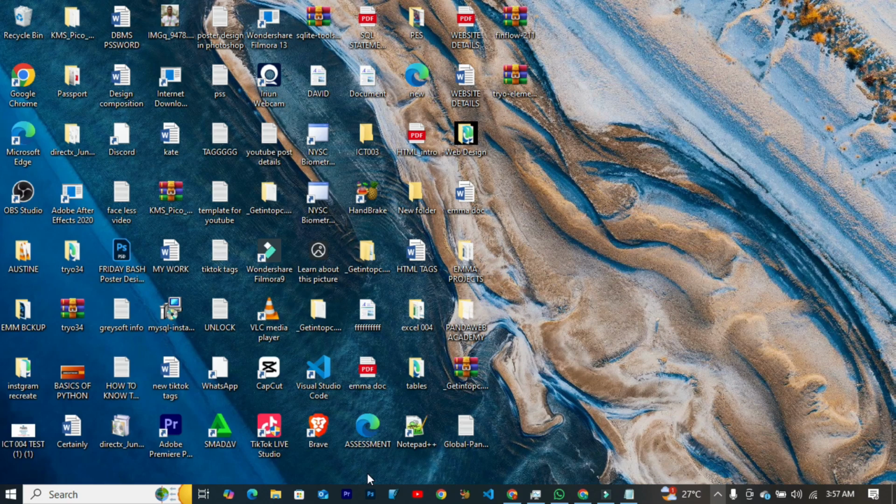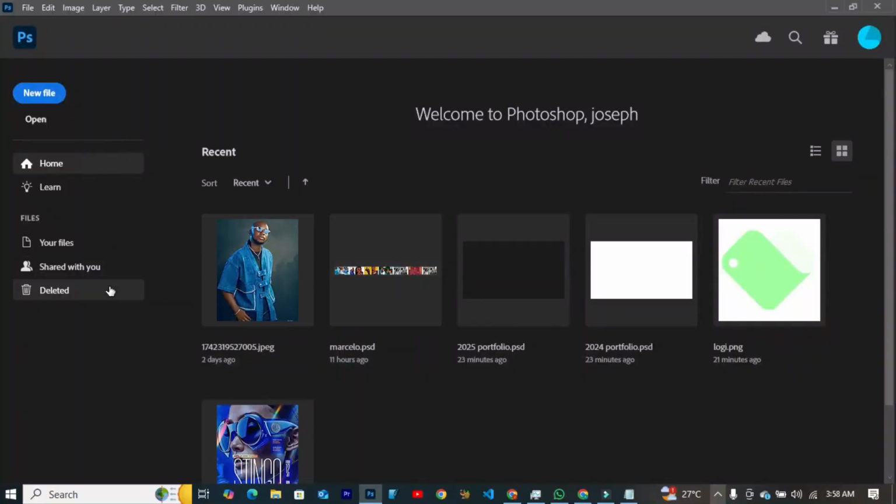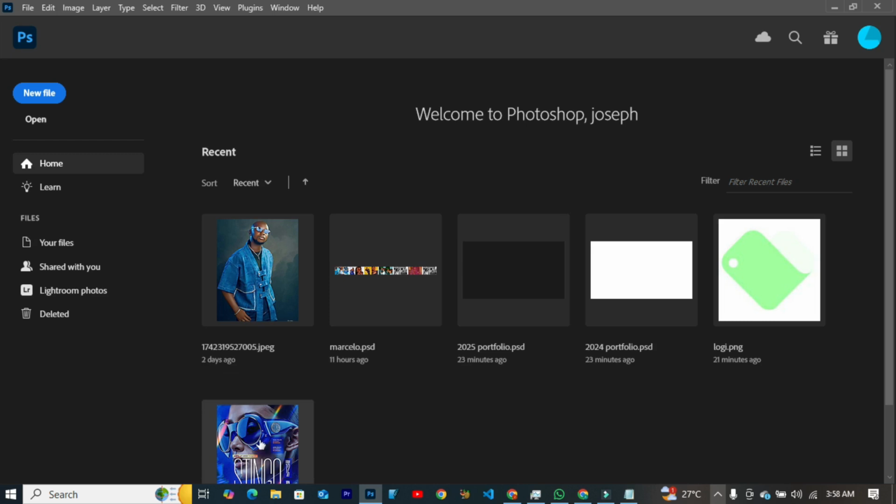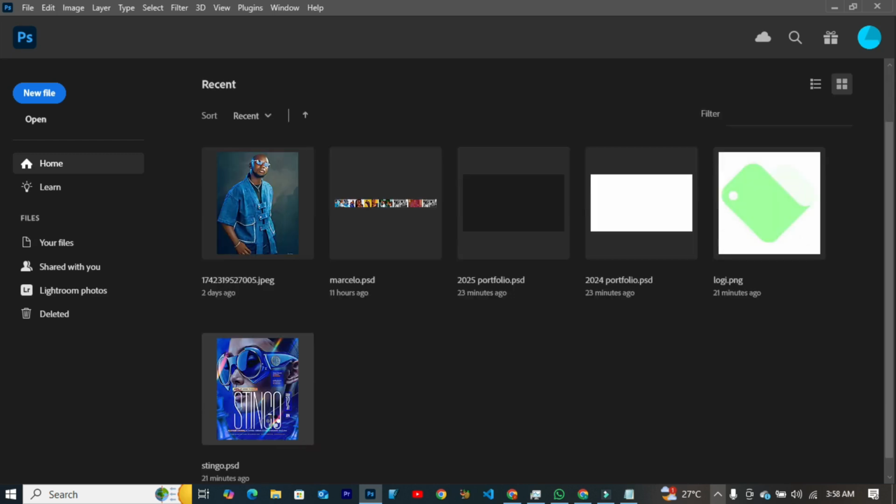The next thing you are expected to do is to open the Adobe program by launching Photoshop. Here you can see that we are currently signed in to our Creative Cloud storage, and you can see the capacity of the creative storage. I'll open the project over here.